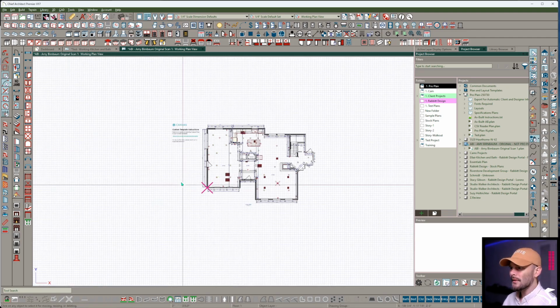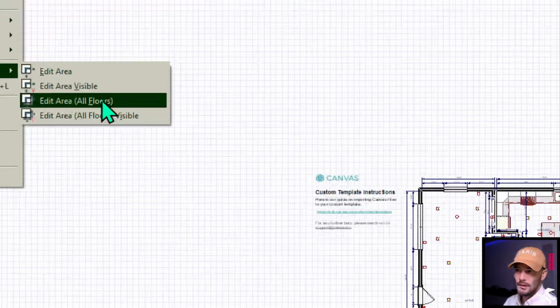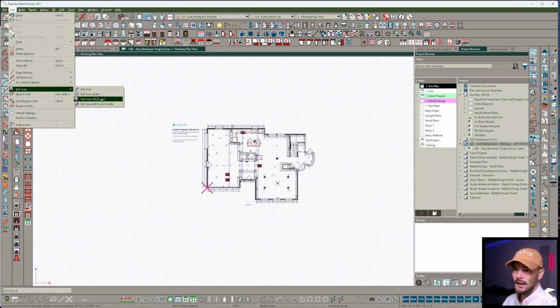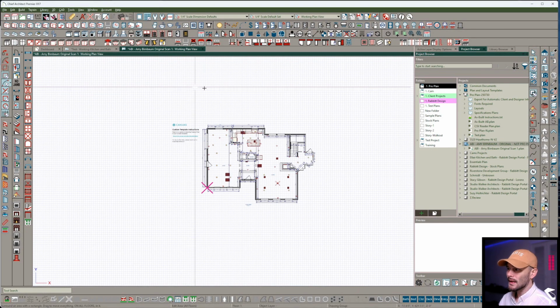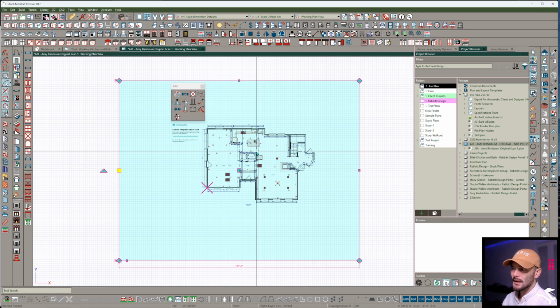So now that we have that at that 0 position, we get to use the Edit Area tool, which is in the Edit menu, Edit Area, All Floors, okay? And so once we've got Edit Area, All Floors, now we get to draw a marquee over this and try to grab this entire building. And the reason for this is that we want to move this ahead of copying it.